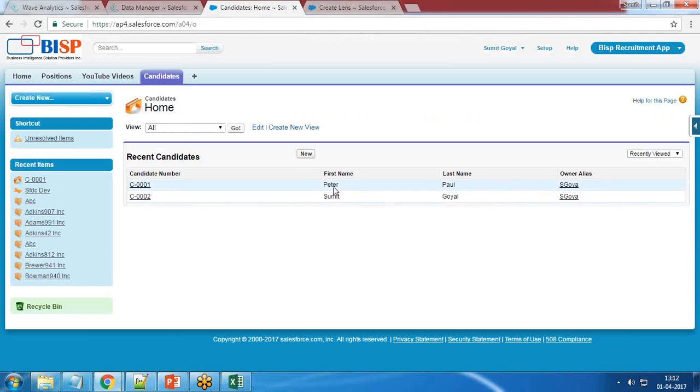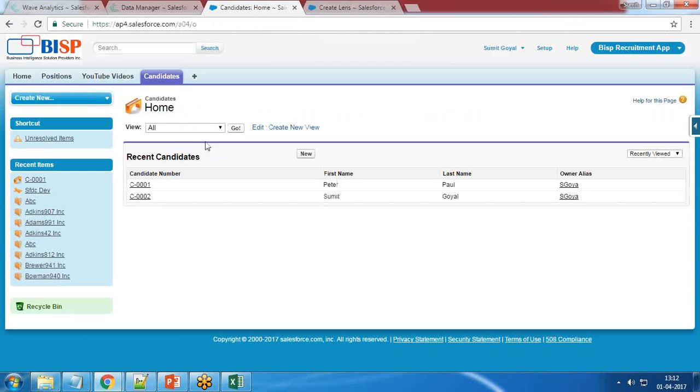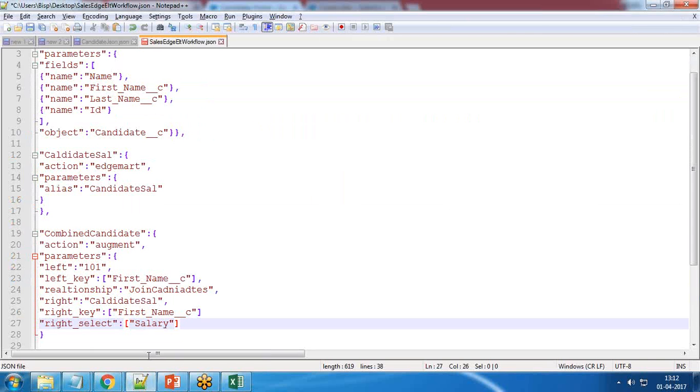As you can see here, we have two records, Peter and Sumit, and in this file we have four records, Peter, Sumit, David and Mike. But David and Mike do not exist in our Salesforce data set, in the candidate object data set. So that's why it would extract data only for these two records. It will eliminate these two records. The data will not get pulled into the combined data set.